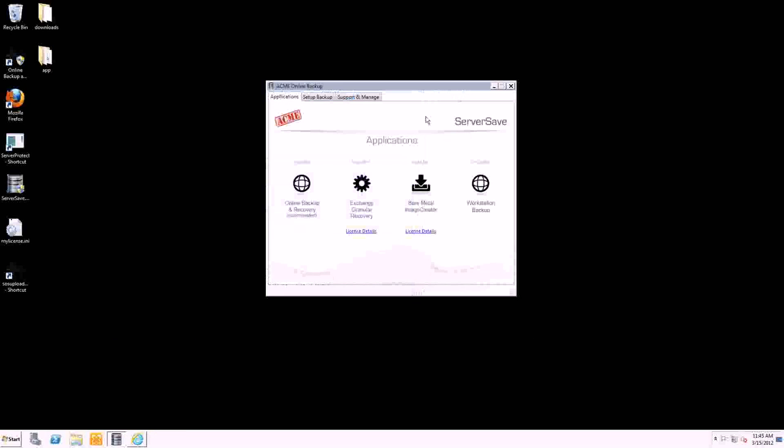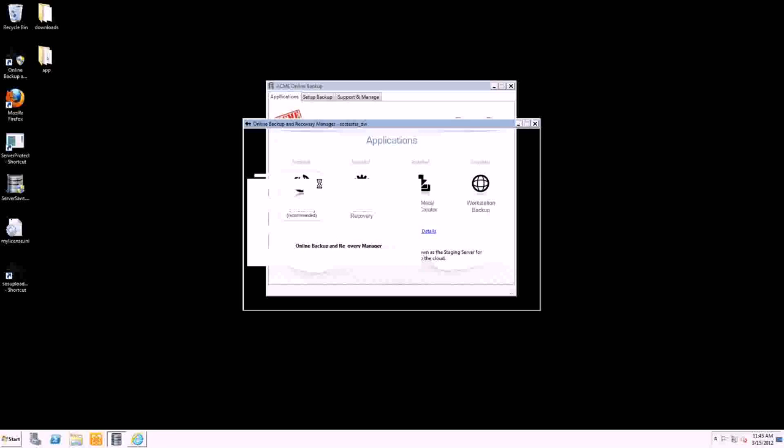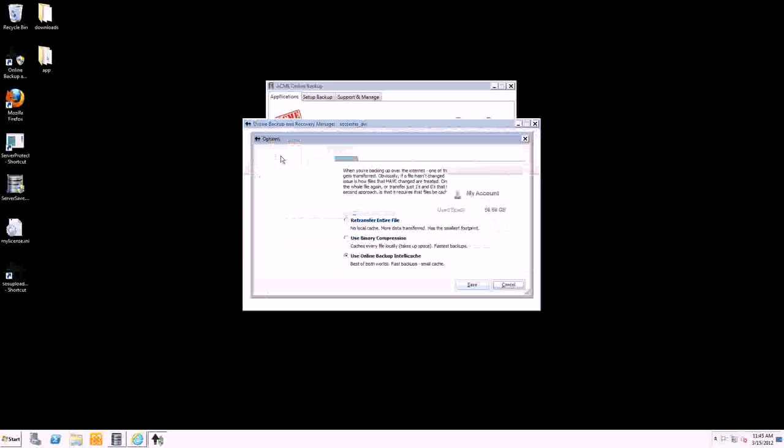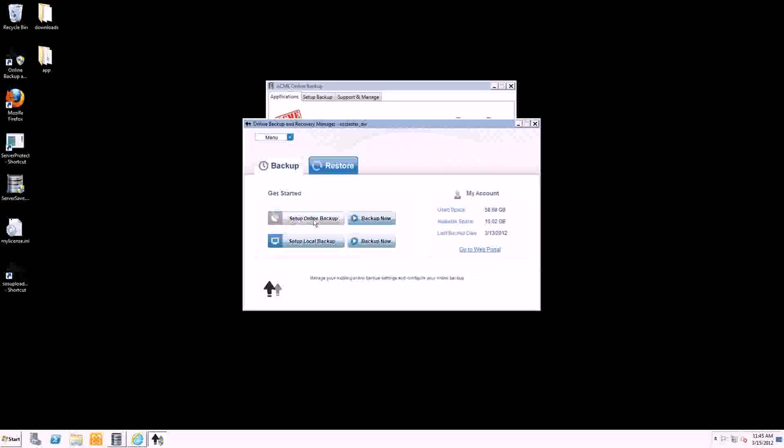All right, so now the next step, of course, we created the image-based backup. Let's go off-site with this information. So we're going to open our online backup and recovery agent. So here we are with the online backup and recovery agent. We have a backup option, a restore option, advanced options that you can go through. But let's just create a quick backup job to get that information off-site. So we go to set up online backup.